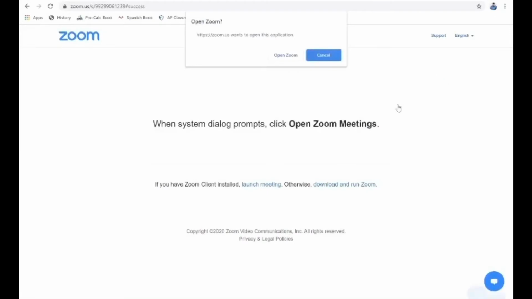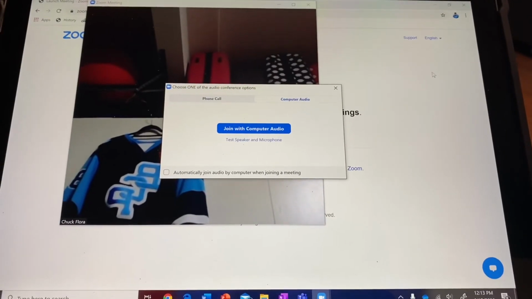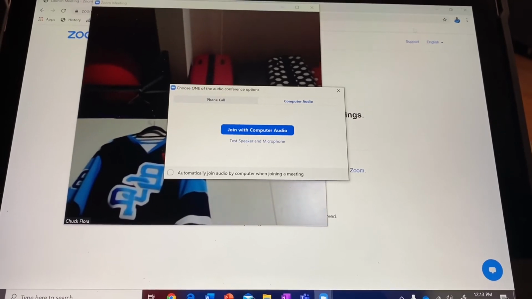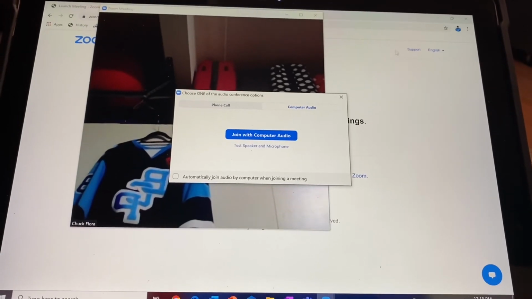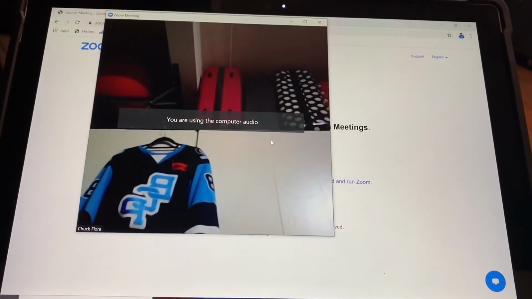And then you'll get to this page again. If you have Zoom downloaded, of course, do open Zoom. If not, download and run Zoom the same way that you would if you were joining a Zoom meeting that you were invited to. So after I press open Zoom, I'm going to get the same thing that it would look like if I was joining a meeting that I was invited to. So I'll just press join with computer audio again.